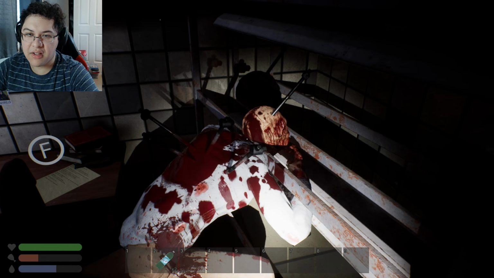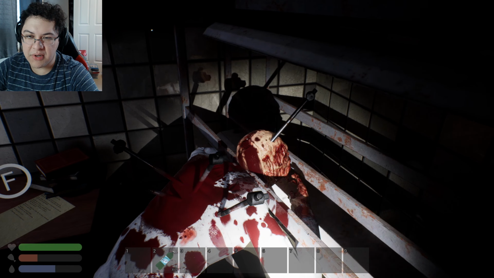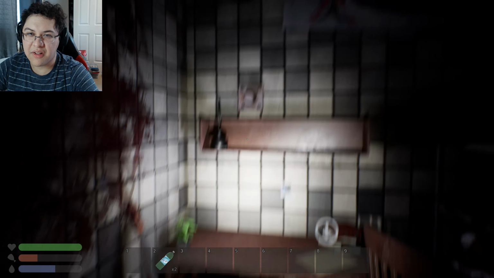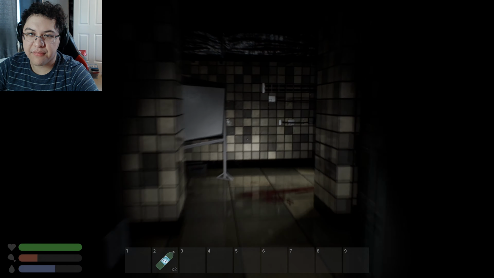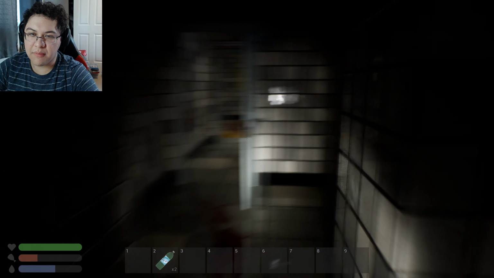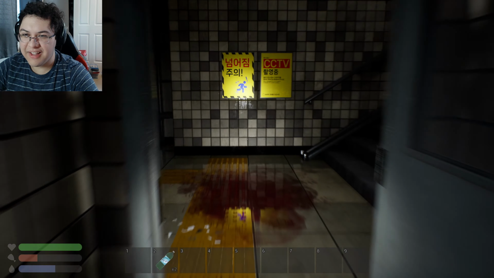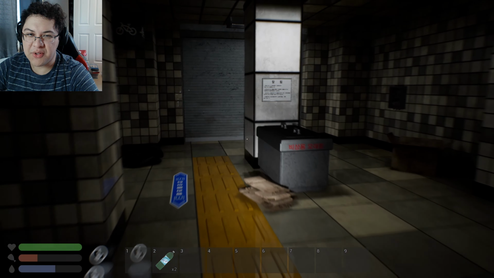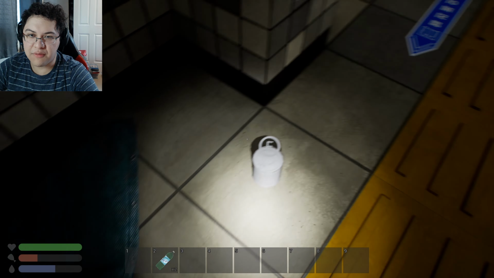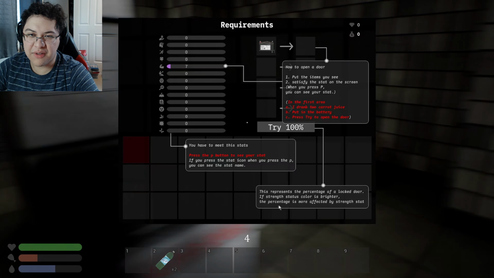Is this the one guy? What happened to him, though? He's got a bunch of stuff stuck in him. I have no idea. Man, where are the zombies at, though? I have no idea, bro. No zombies so far. What is this? Oh, free food? Man. I don't see this very often in survival games.